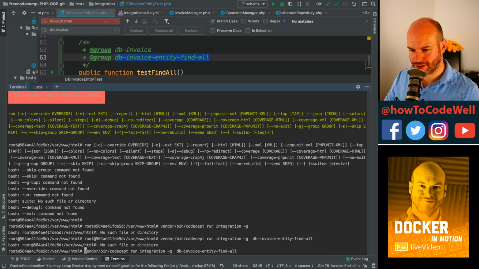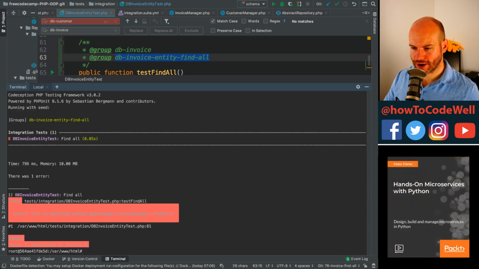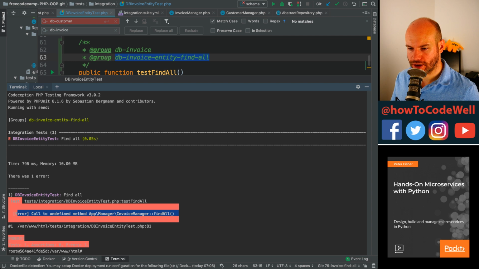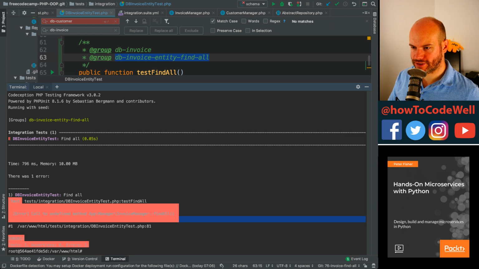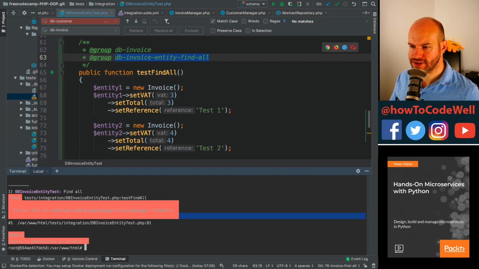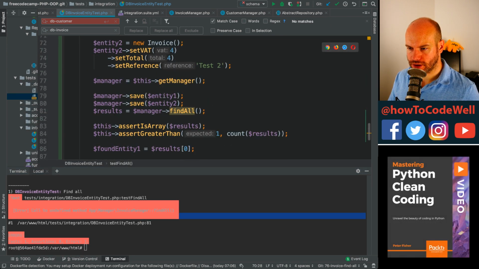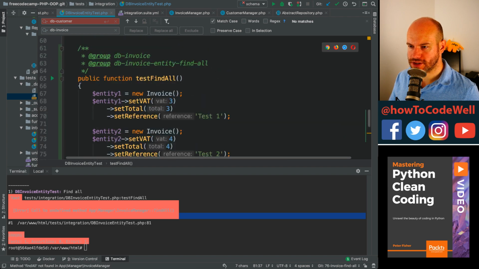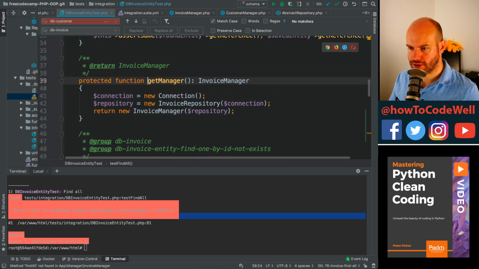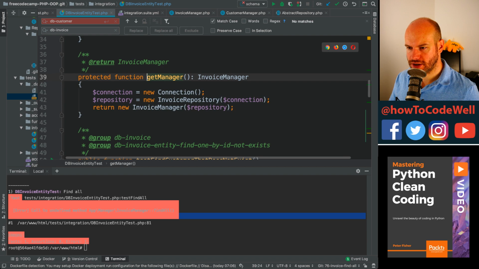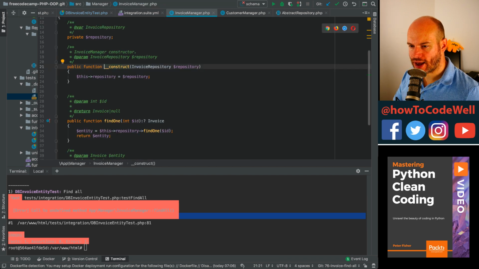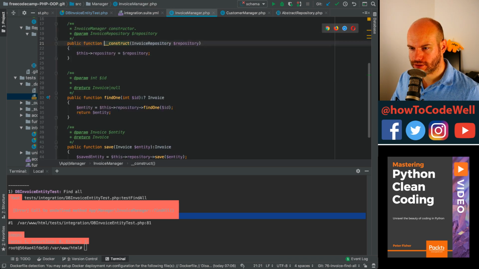Right, okay. So we have the error here. Call to undefined method App Manager Invoice Manager findAll. So that's the first thing we need to fix. That is our failing test, so that needs to be built. Let's jump into the manager, which is this one here, and let's build the findAll.